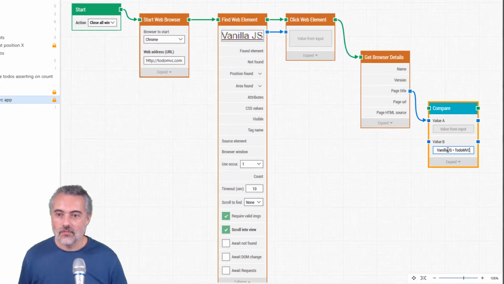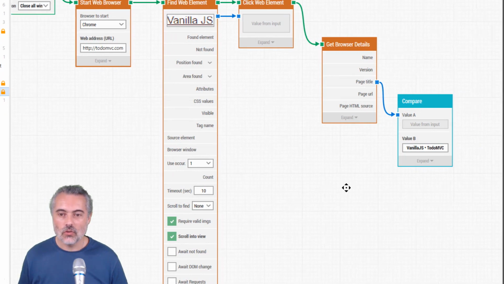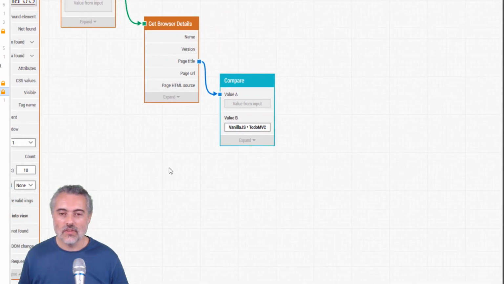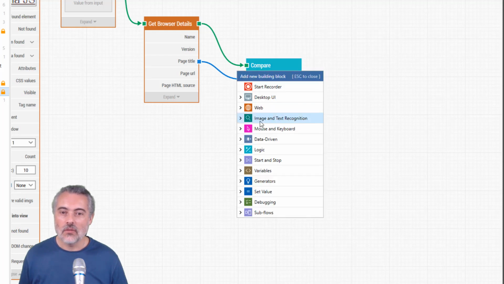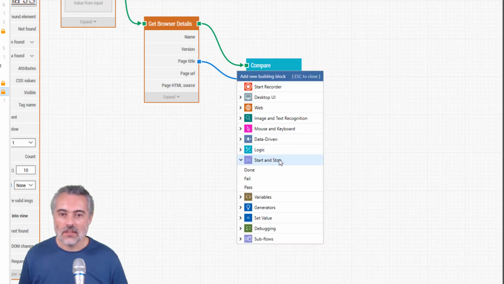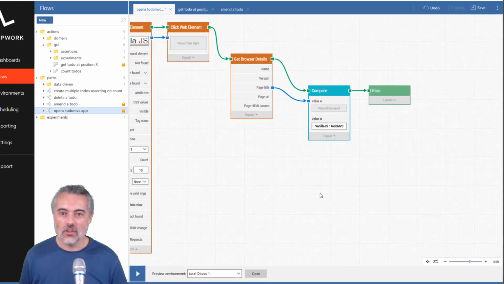Paste that in there. And I can scroll in the tool by pressing space and move it that way. Then I want to make sure that the browser detail flows in. The green flows are the path through the flow. The blue flows are data flows. So having compared it, if it's successful, I will then want to say that we have passed this test.